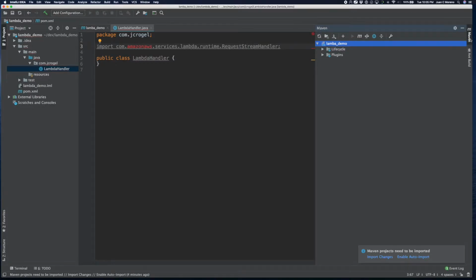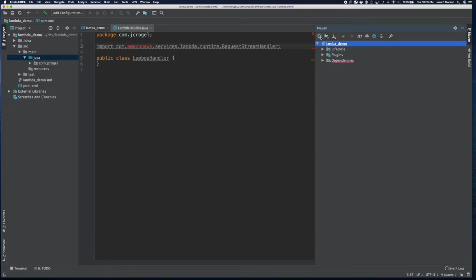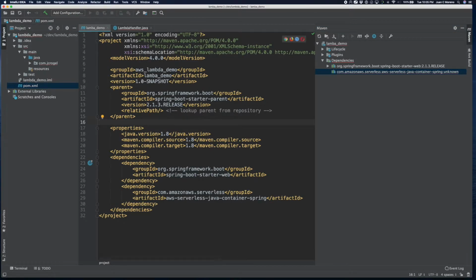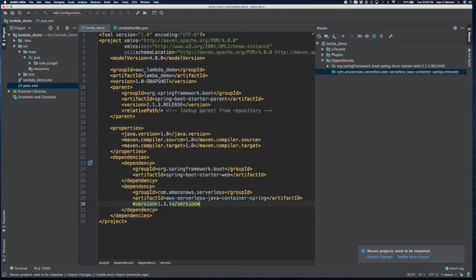is open up the Maven tab and click this to refresh the dependencies. For whatever reason, my AWS dependency is not connected correctly, so it's a good time to troubleshoot it. I'm going to look for the package that I need. Maybe I need to insert the specific version, so I'm going to use version 1.3. And let's enable auto import down here. And now it is actually working.